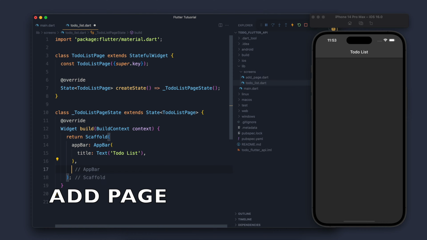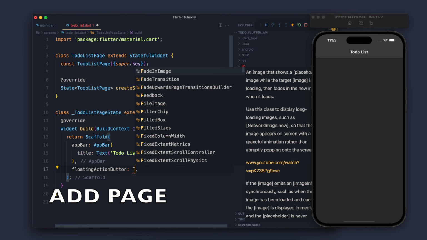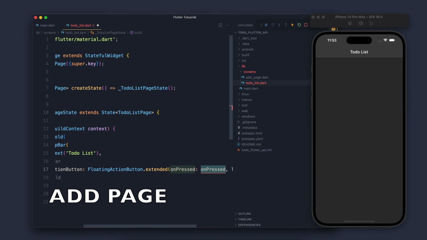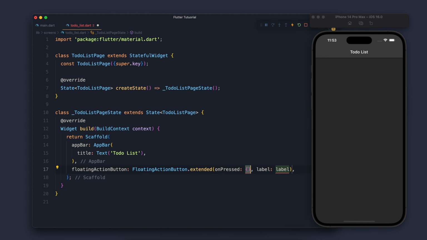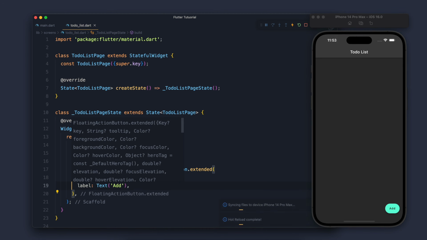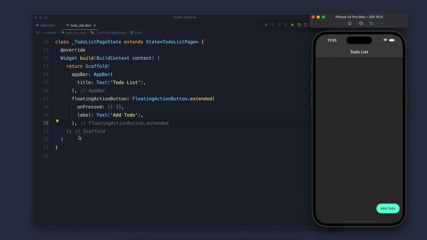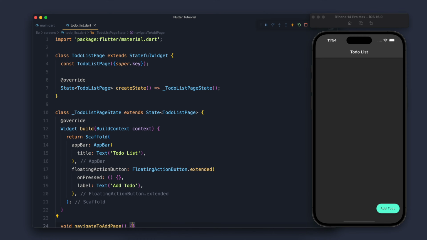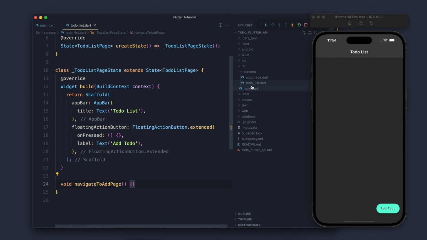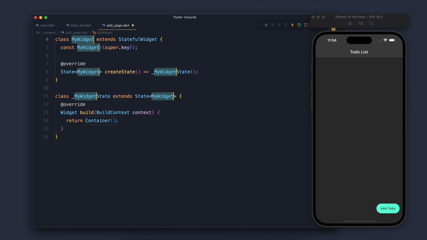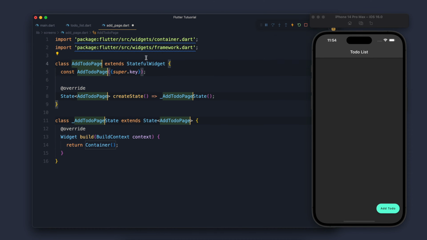So let's start by creating another page, which is the add page. Currently we have only one page. In order to navigate to the add page, we will create a floating button, and that will help us in navigation. You see Add Todo at the bottom right. When we tap on that, it should open a new page, which will navigate to add. In order to move to that page, we need to first create it. Currently we do not have that page, so let's create it first.